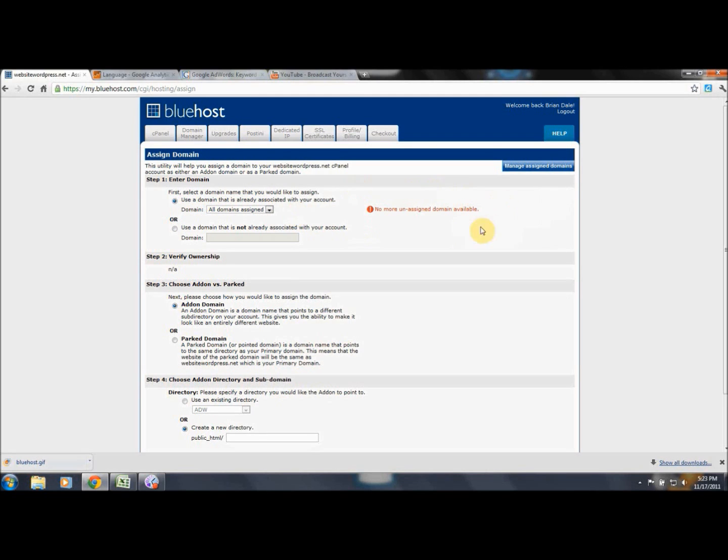So on this particular hosting account anyway, I don't have any more unassigned domains, but down here it says you can use a domain not already associated with your account. So you can transfer a domain in, or however you want to do that. You would have to verify ownership, and step 3 is choose add-on versus parked.